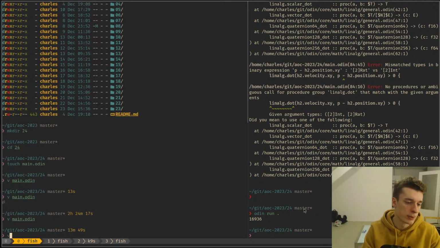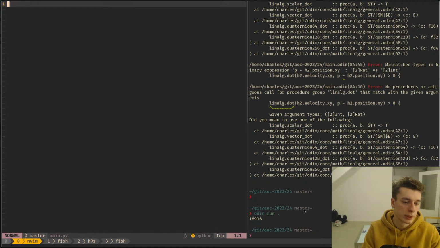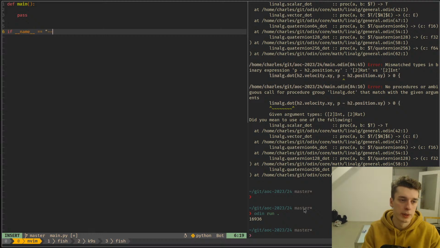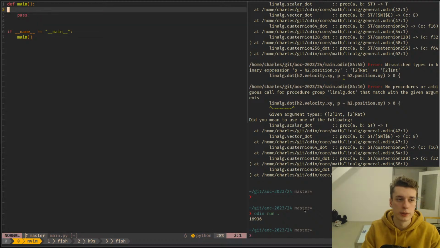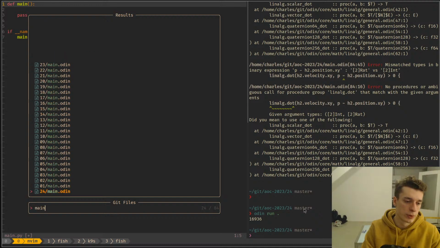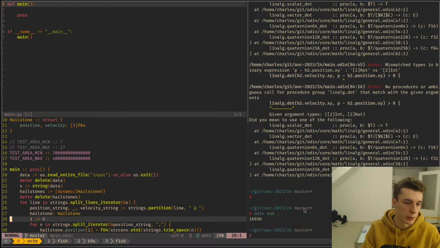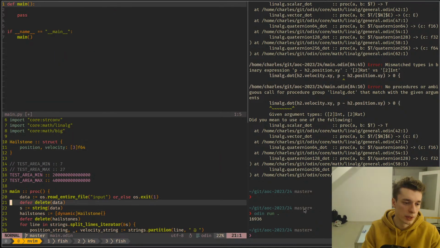Actually, fuck it. Let's do main.py. Yes, if __name__ is equal to "__main__", and then here we do. I'm just going to try to translate this very quickly into Python.